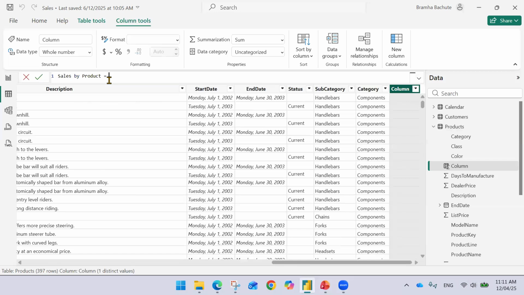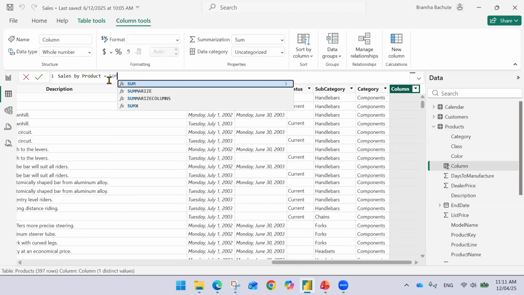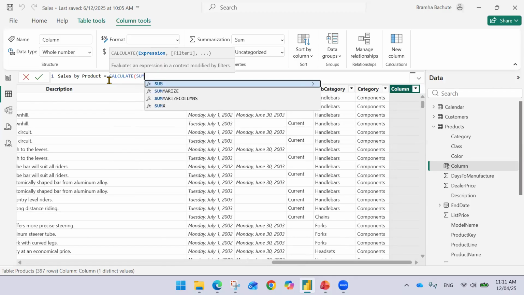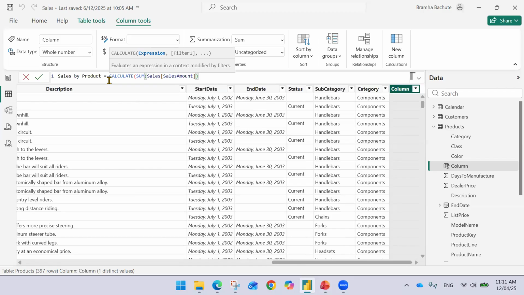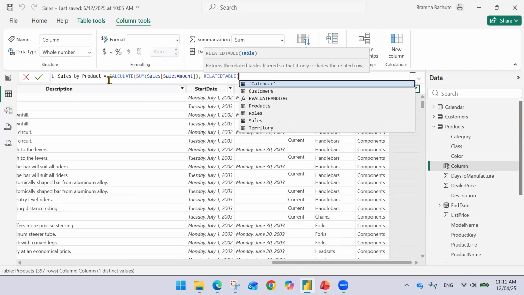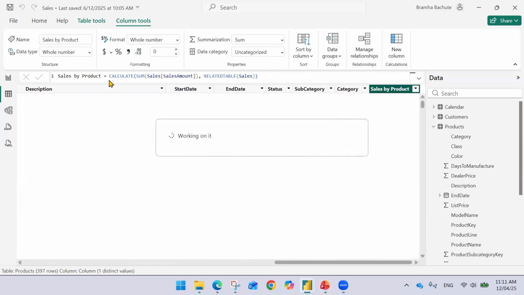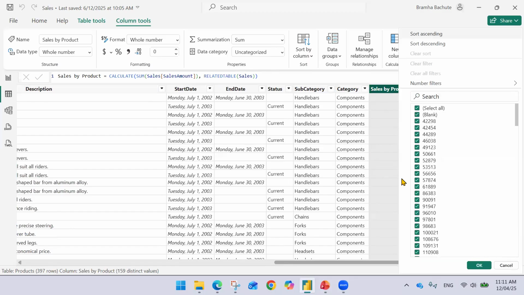It is the same. Okay, the table is different, so we can have the same column name in two different tables. But I wanted to do the same calculation. So I will use calculate. I will say sum of sales amount, right? And here as a filter, I will pass related table, and you just need to specify the table name. Based on the relationship, records will get filtered and it will return the value.